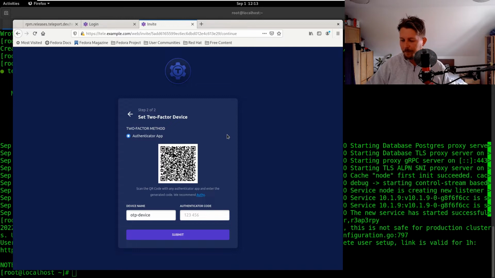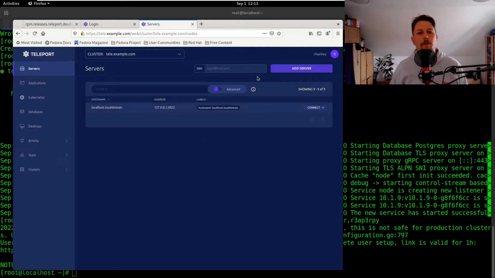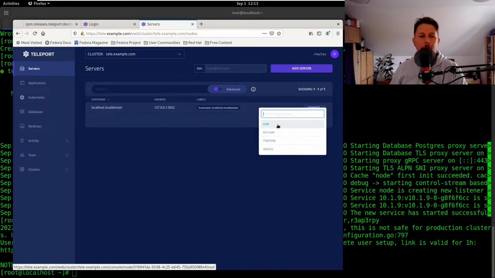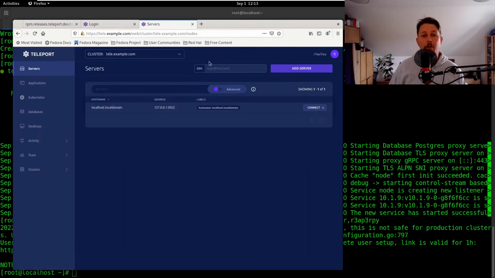And now, if I issue the code which is 7786524, then I can go to the dashboard. And here, as root, I should be able to connect to my localhost. And yeah, that's it. So now we have a console.